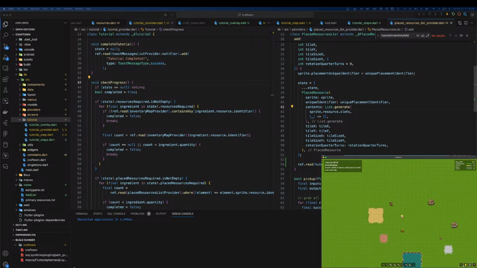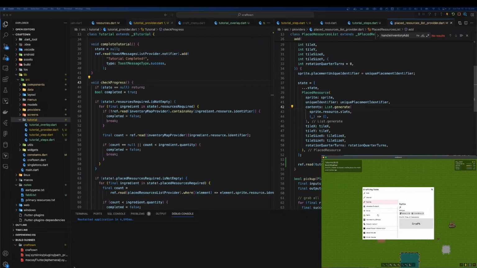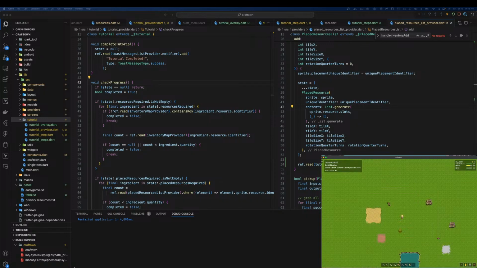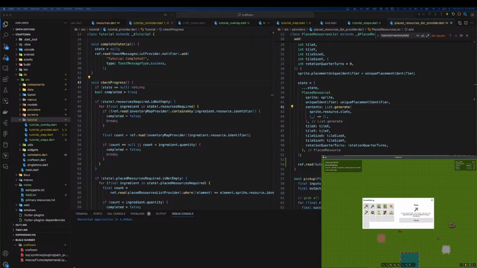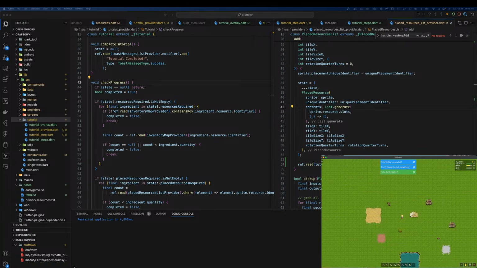Okay, so can I craft my tent now? I can. So we're going to craft it. This should not complete this step. Okay, so we're still on build shelter, which makes sense. And now we're actually going to place it. Boom. Yeah.